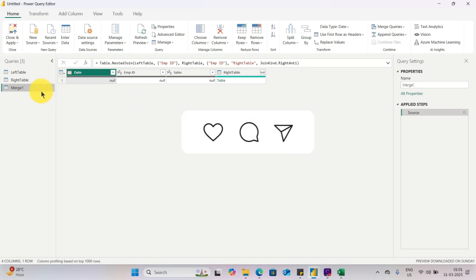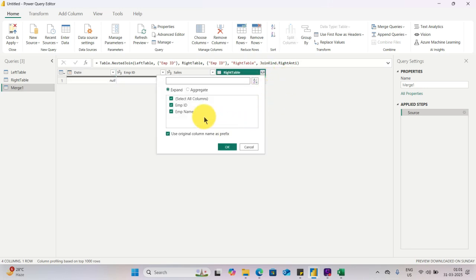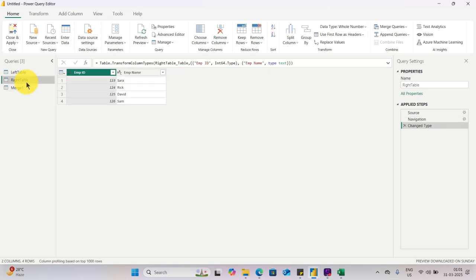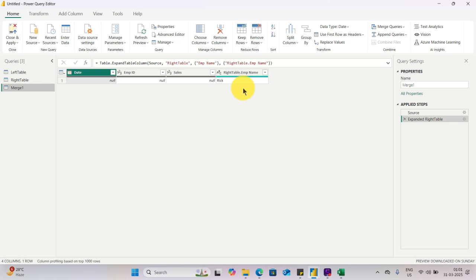Right, since it is a right anti join, now I will go ahead, remove the employee ID, click on OK. See, only the Rick one, isn't it? So Rick was for 124, correct? So only one row has come up as an output for merge right anti join. I hope this merge query function of Power BI is clear now.